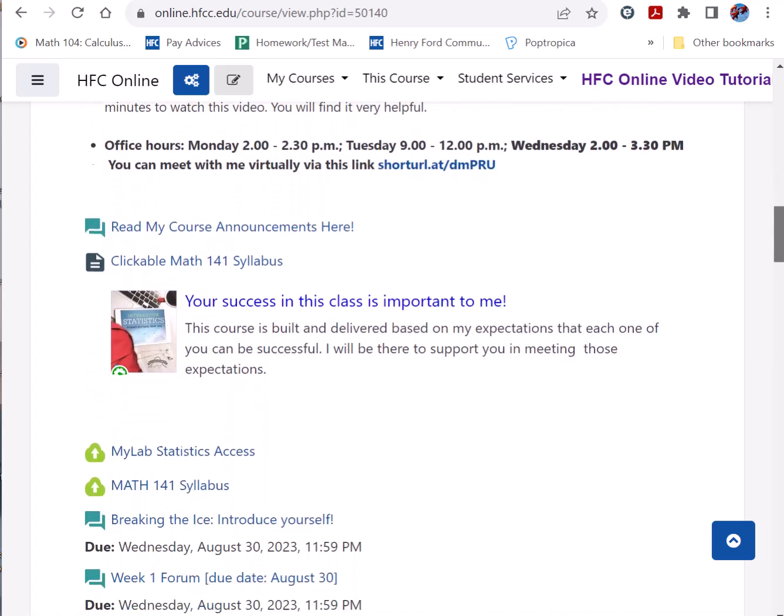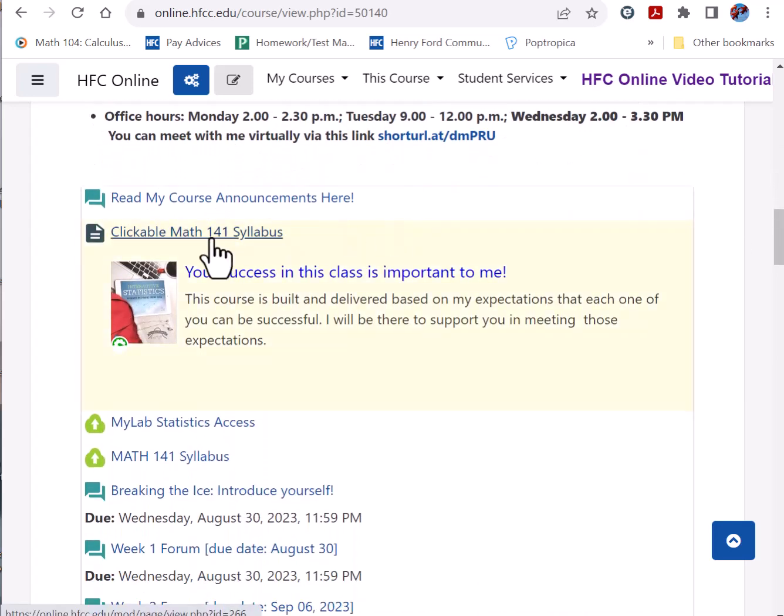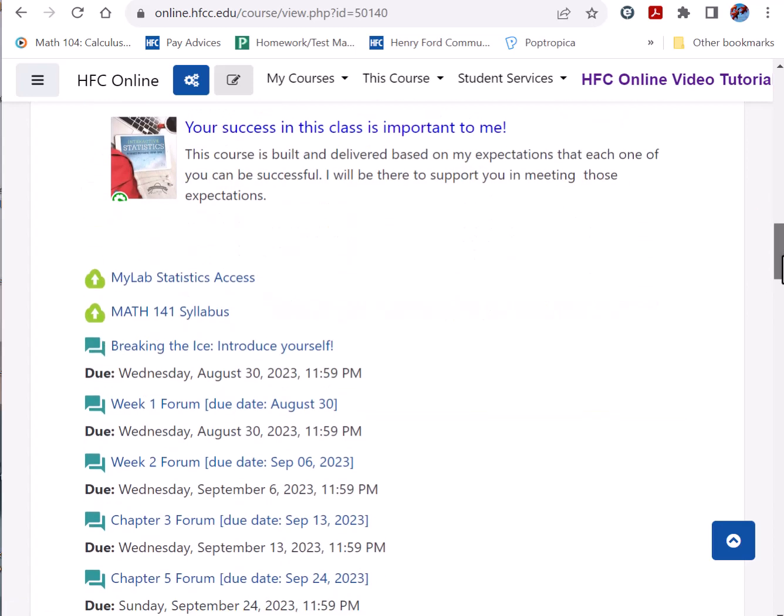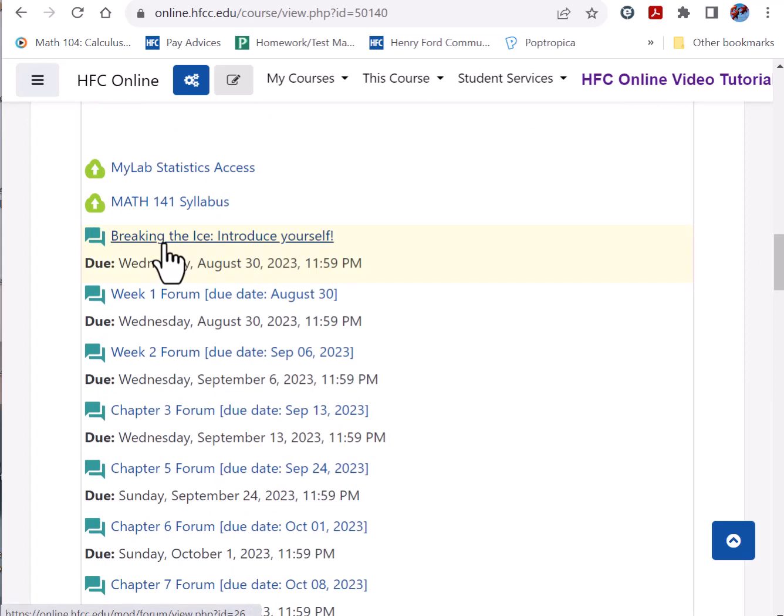And let's see. This is a clickable course syllabus if you want to view that, or you can click right here, Math 141 syllabus, and you see the entire syllabus. It's very important to understand how you're going to be graded in this course. This is a forum where I'm asking you to break the ice and introduce yourself. So please do that so I get to know you better, so I can serve you better in this class.